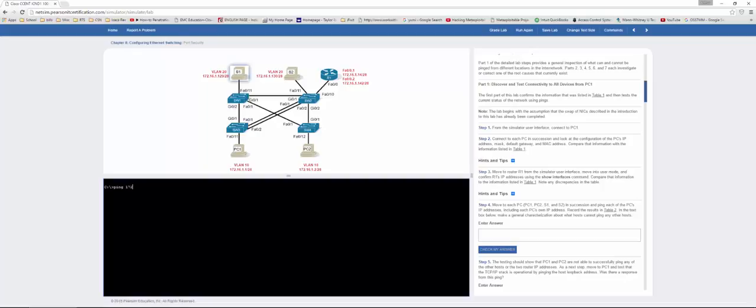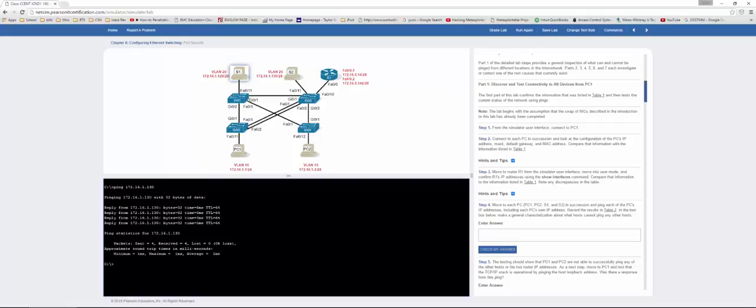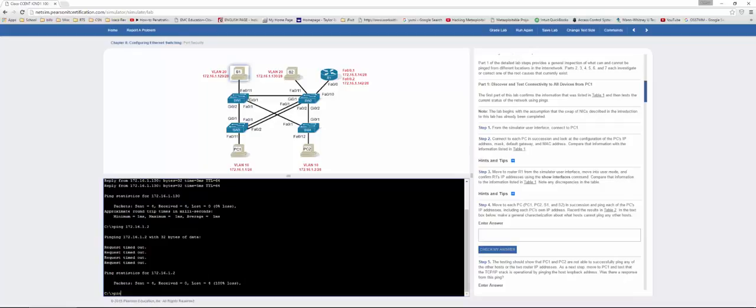Let's ping 172.16.1.30. It worked. So switch, or S1 can communicate with S2, but can it communicate with PC2? 172.16.1.2? Apparently not. Can it communicate with 172.16.1.1? It cannot. So we can see that there are some issues with our communication.